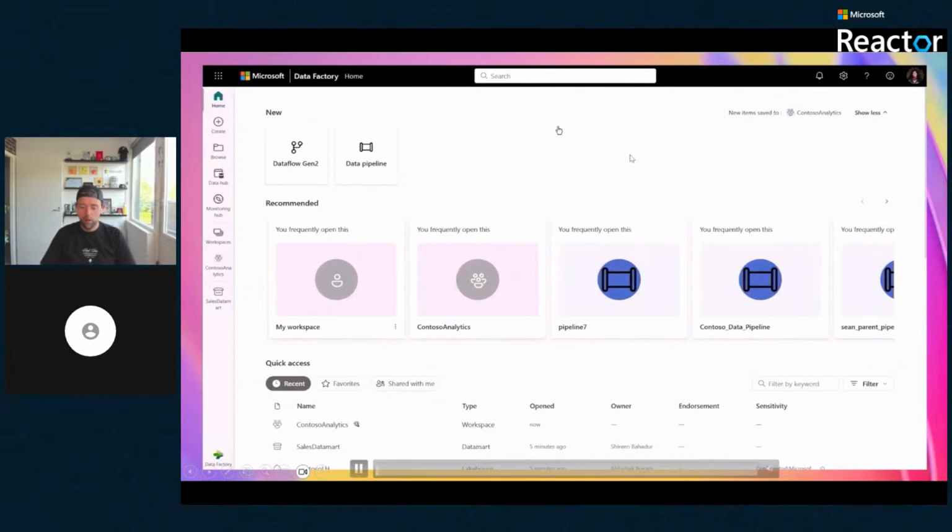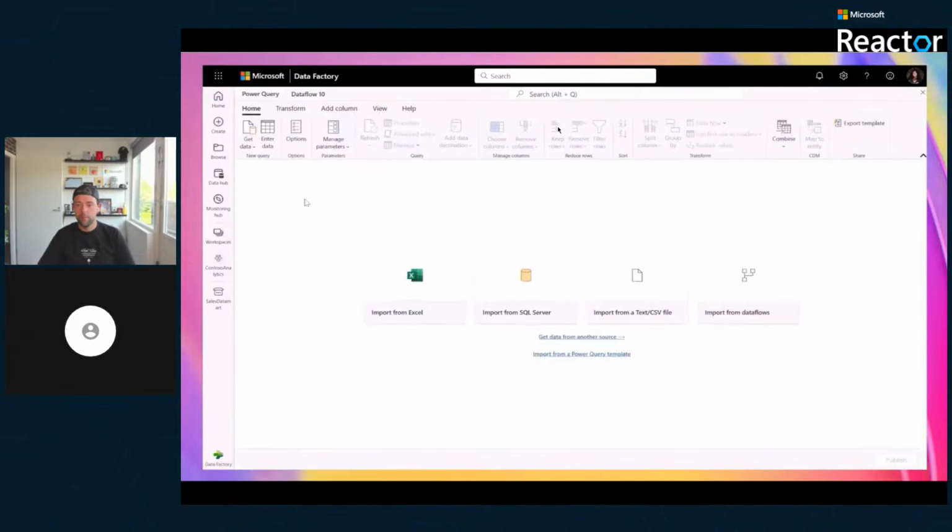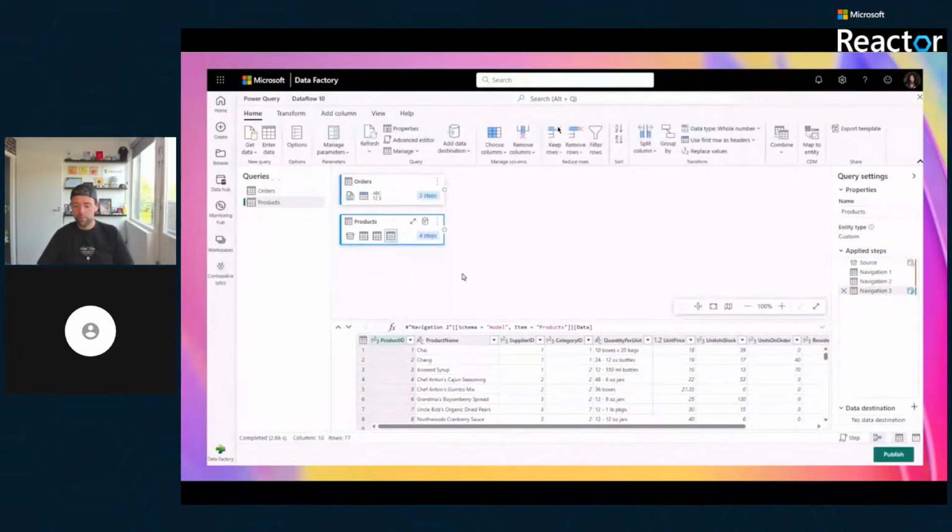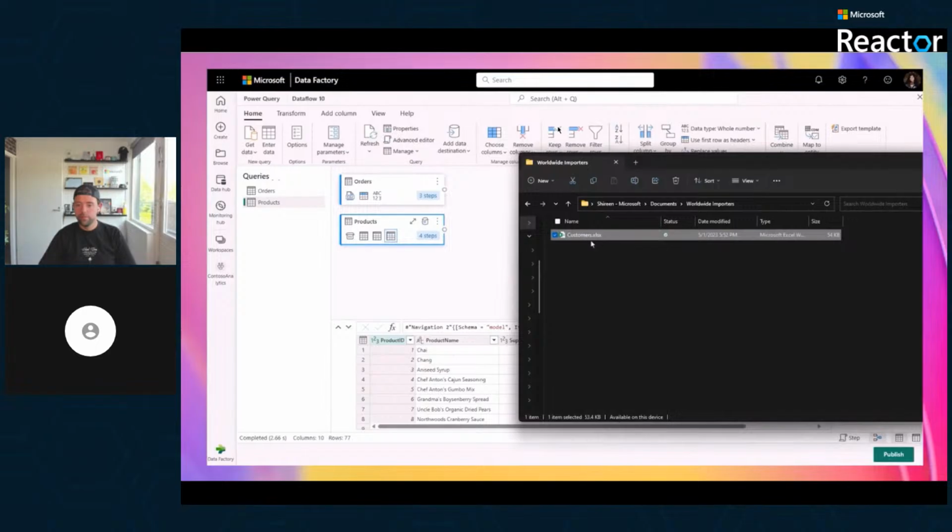Here, we have the homepage of Data Factory in Fabric. Let's start by creating a data flow. Users who are familiar with Power Query will appreciate the familiarity of the low-code yet customizable experience. With over 170 connectors, you can get data from many sources. As you can see here, I have already imported my two tables, my orders table and my products table from my Worldwide Importers SQL database. Along with the two tables I brought in, I have a customers Excel file on my file system that I would like to bring in.